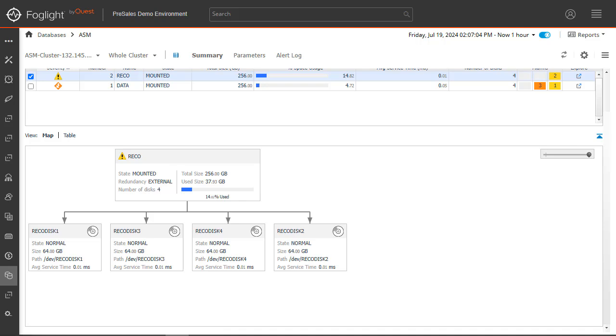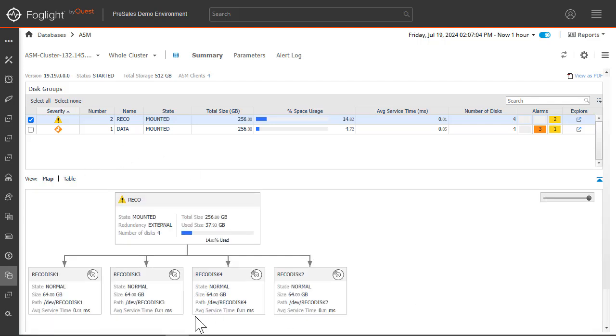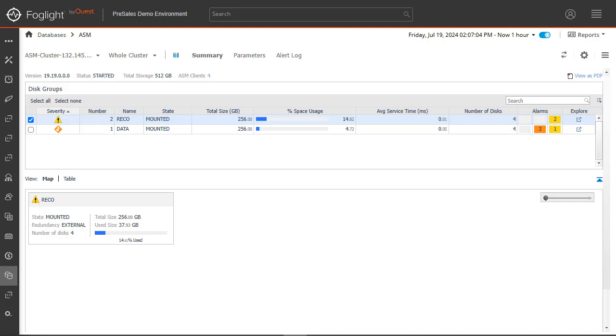Below the disk groups table, there is a display of dependency mapping between each disk group and the associated disk. There's a choice to view either by using a map or table display. The slider controls the depth of the display. Disk view is dynamic and reflects the disk groups which are selected in the disk group table.